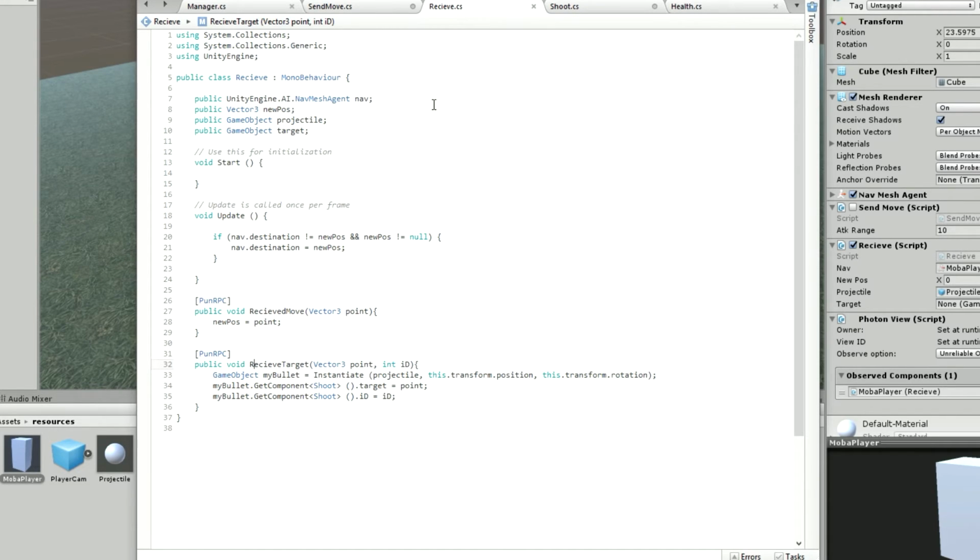Basically, once we get here, of course, we've got the nav destination stuff, that's all movement, and we've also got this receive movement, that's all movement too. But now we've got this receive target, and in the receive target, we want to take a look at some of this stuff. So we've got instantiate projectile, this.transform, this.rotation. What's that doing? That's actually creating a bullet that's going to travel to our player, right? So we're instantiating, we're creating a new bullet, and we want that to travel towards our player. And basically that's pretty simple.